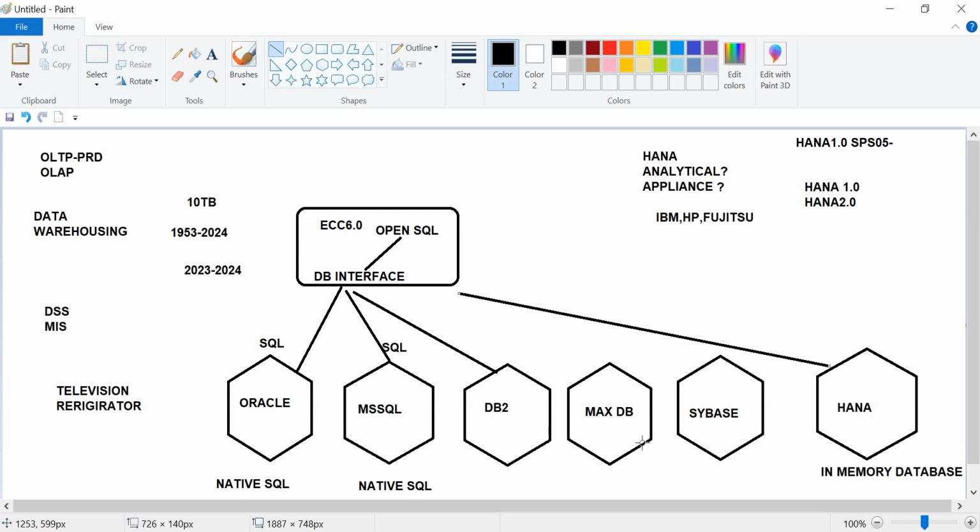Even though you are using HANA database, your code is written for what? To get the data from the hard disk. But this HANA database is storing the data in the memory. Got it? So to get full utilization of HANA's efficiency, this code is not sufficient. This code is not good. So they have to change this code. For that reason, they have come up with a new code line called S4 HANA.